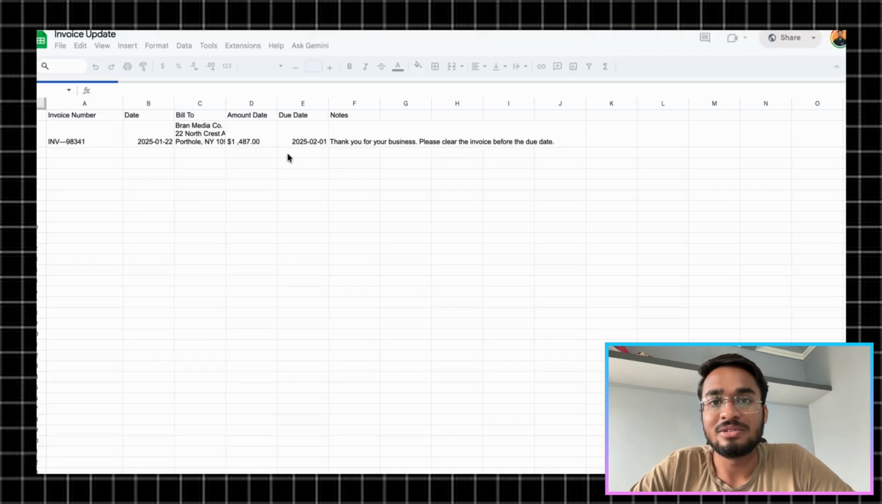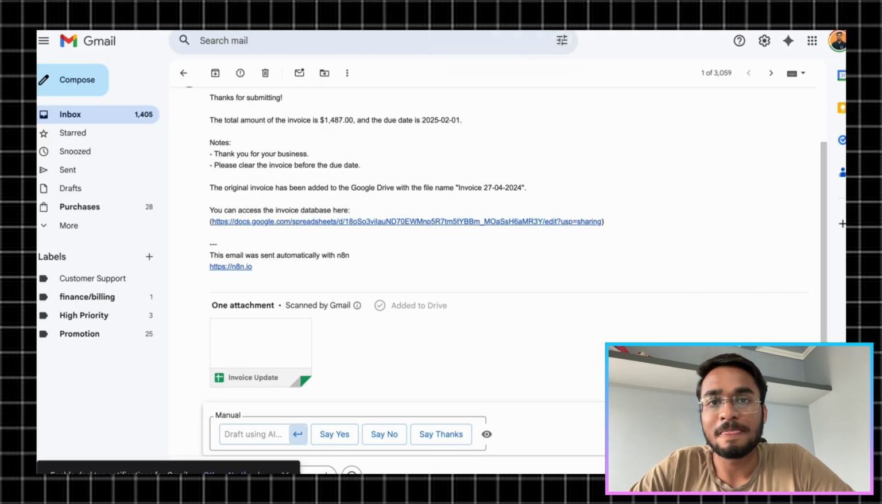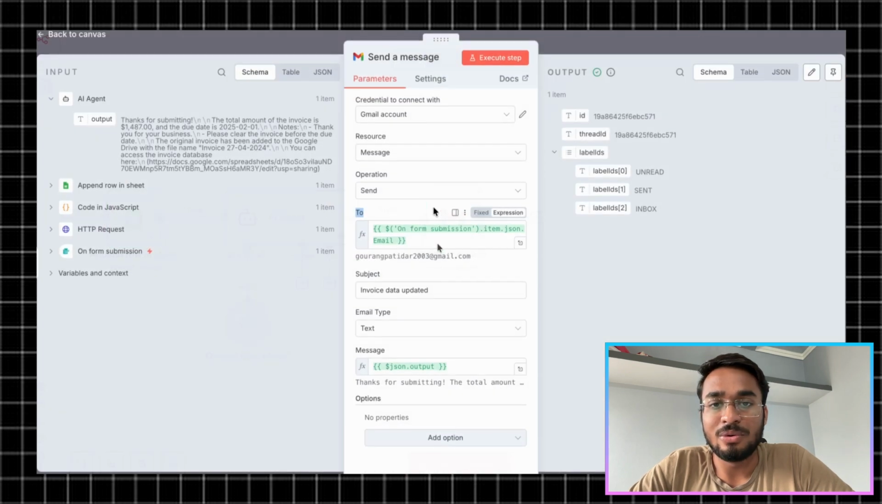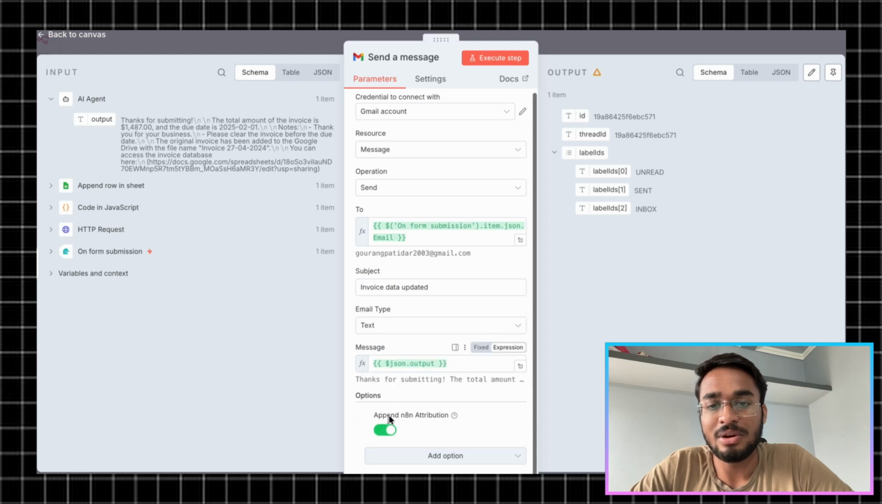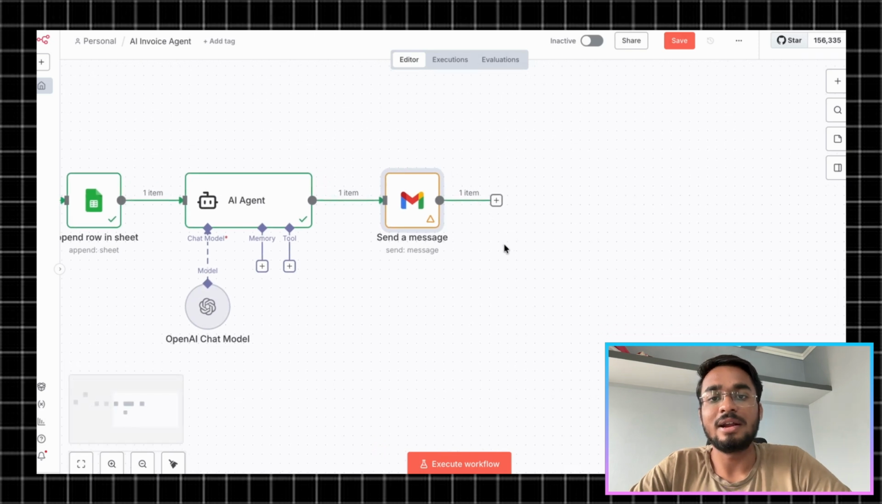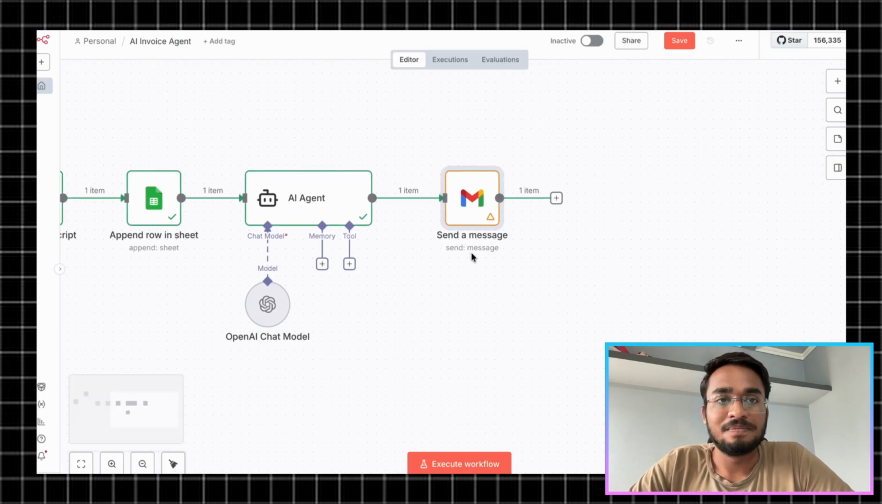Let's click on it. So this is our invoice database. Also, as you can see, this attribute has come automatically. So if you want to remove it, what you have to do is go to options and then append n8n attribution and just turn it off. Okay, so this will get automatically removed from here in the next mail.